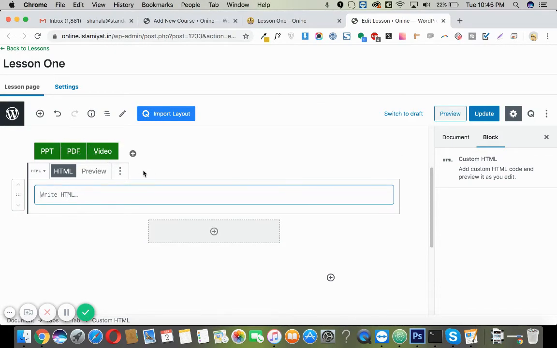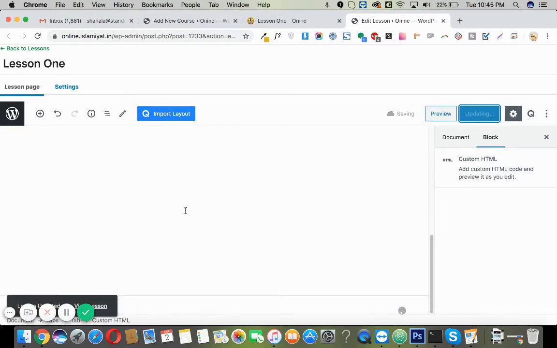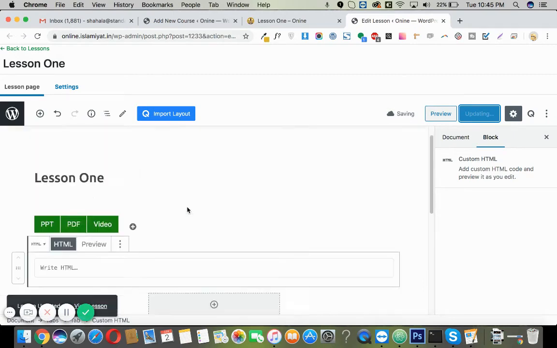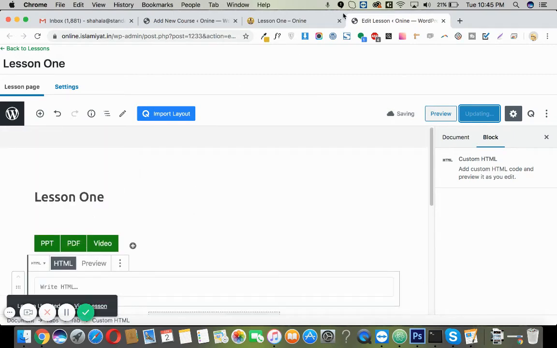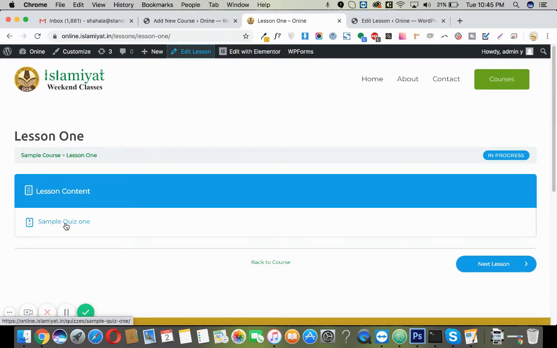Once you have added all this data, you'll just need to click on update. So this is how you can add the lesson. In a similar way, if you have added topics inside one lesson, you can update them in the same way. Now let's go and edit the quizzes and add the questions inside the quiz. So let's check how this quiz actually looks in the front end.